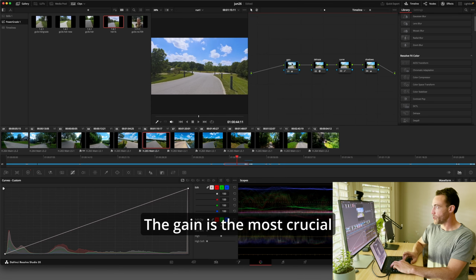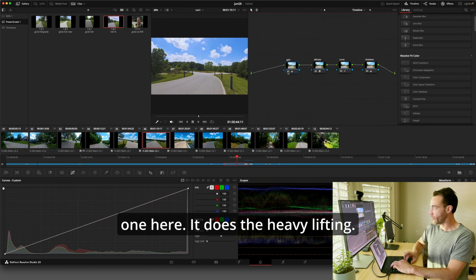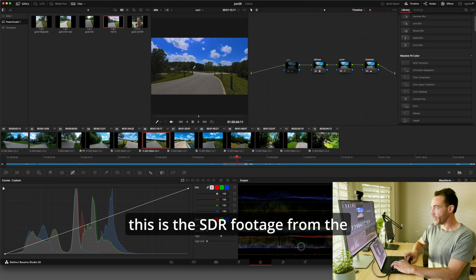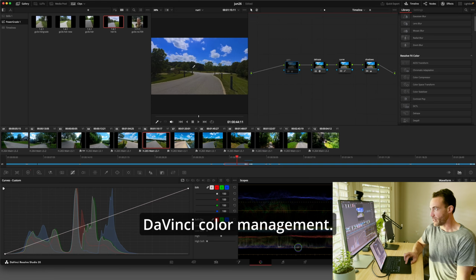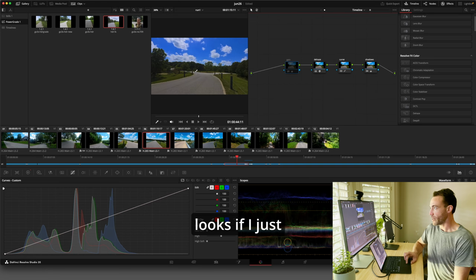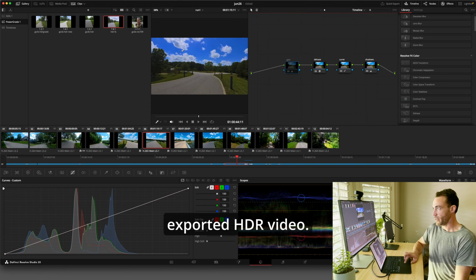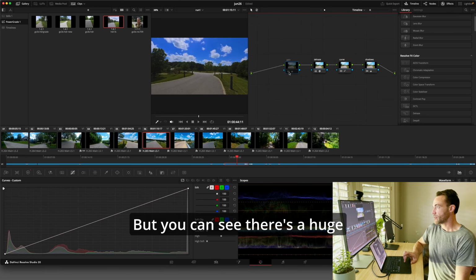The gain is the most crucial one here. It does the heavy lifting. If I turn that off, you can see it goes way back down to, this is the SDR footage from the camera, but it's going through DaVinci color management. So this isn't really how it looks if I just played it in QuickTime. This is just a preview of how it would look in an exported HDR video, but you can see there's a huge difference.